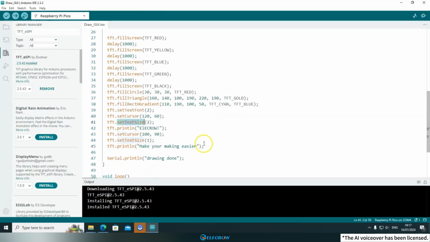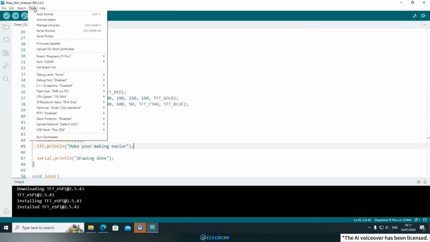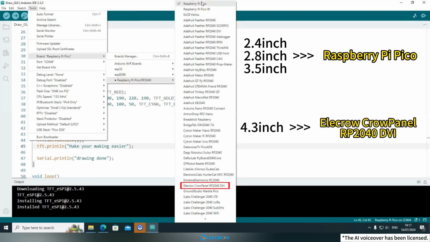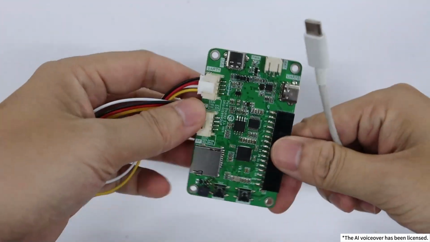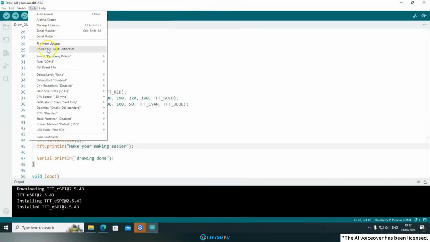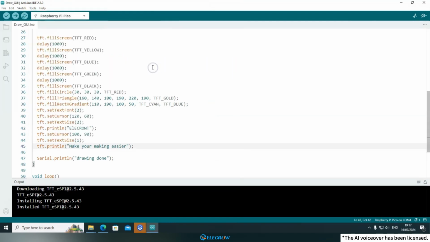Now, let's take a look at the display after uploading the code to the board. Click on Tools, then Board. If you're using a 2.4, 2.8, or 3.5 board, select Raspberry Pico. However, for a 4.3 board, choose Elecrow CrowPanel Pico RP2040 DVI. Once selected, connect the board to your computer using a USB-C cable. Then, click Tools again, and under Port, select the serial port corresponding to your board.